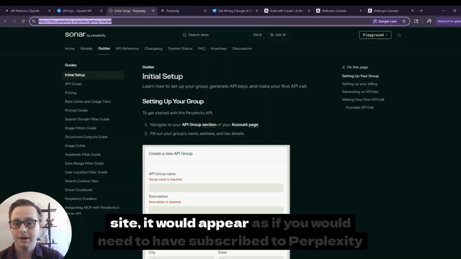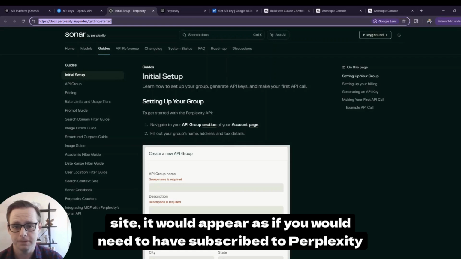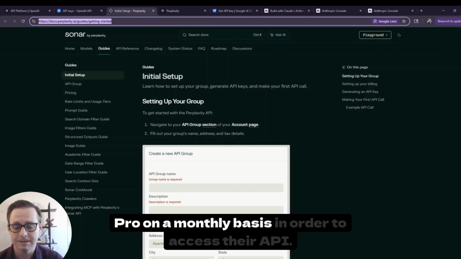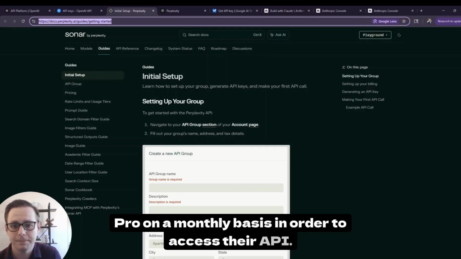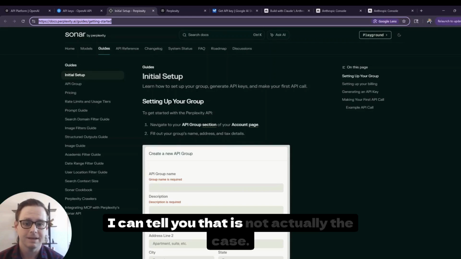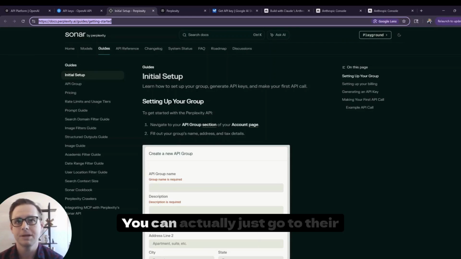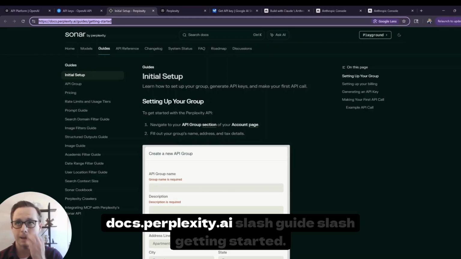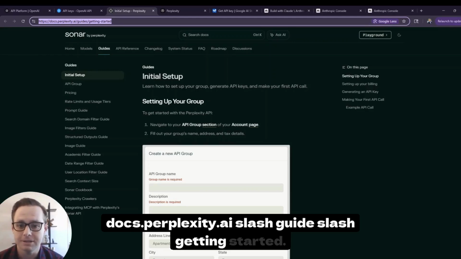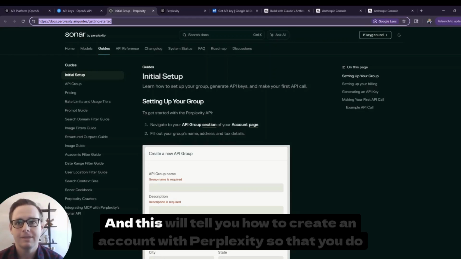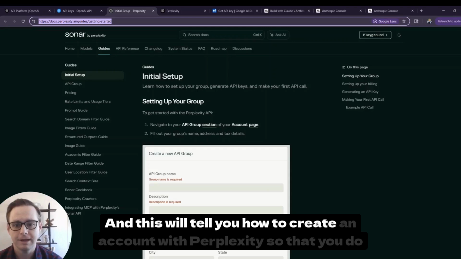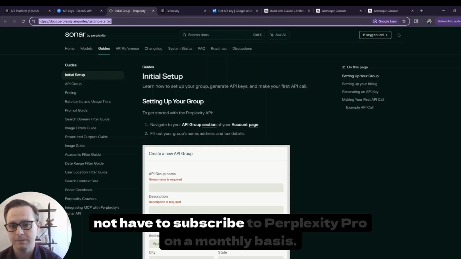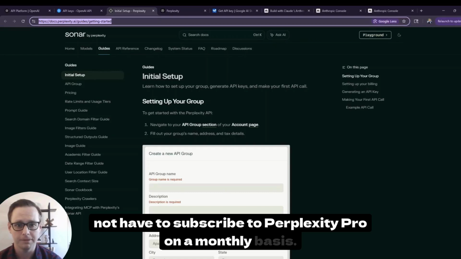A couple of quirky things about Perplexity is that when you go to their site, it would appear as if you would need to have subscribed to Perplexity Pro on a monthly basis in order to access their API. I can tell you that is not actually the case. You can actually just go to docs.perplexity.ai/guide/getting started. And this will tell you how to create an account with Perplexity so that you do not have to subscribe to Perplexity Pro on a monthly basis.